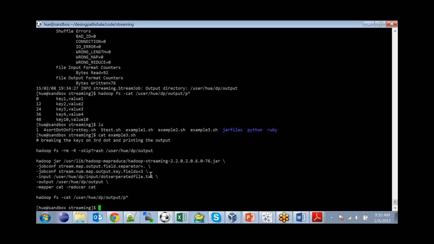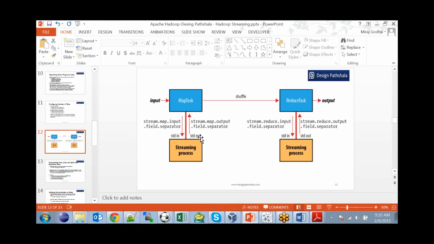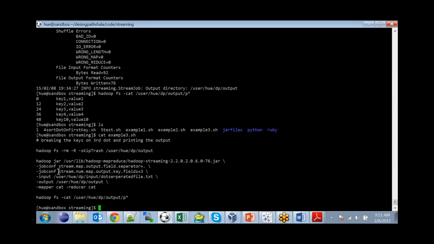So this will basically help you to change your key and value pairs while you are flowing your data across your streaming processes. These are the 4 phases where you can define your different separators to separate your key and value pair if you want to deal with your keys and value pairs separately. And the next thing which I have configured over here is stream.num.map.output.key.fields equals 3. So let me open this file first. That will make more sense.